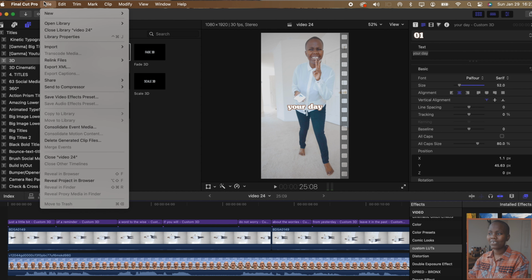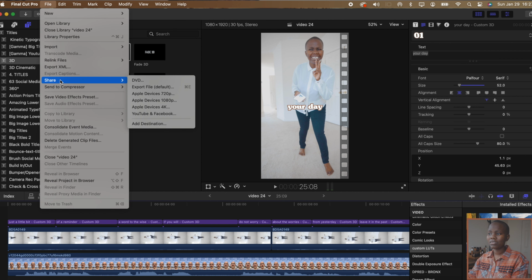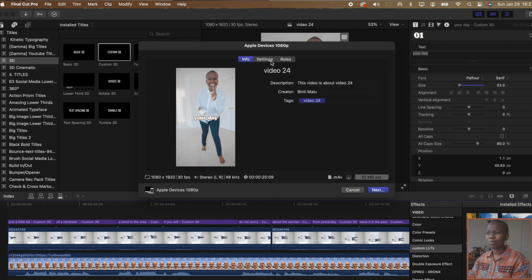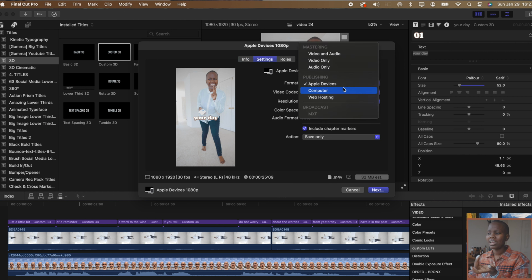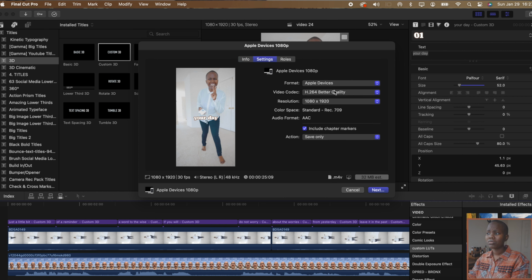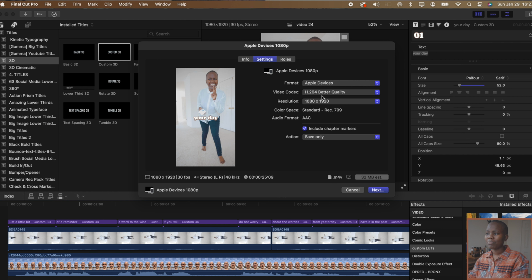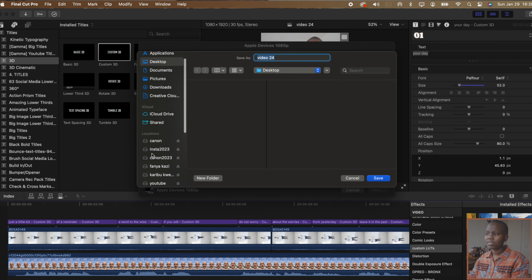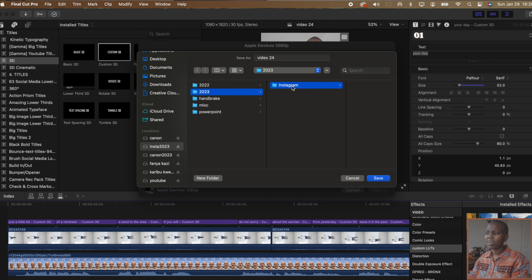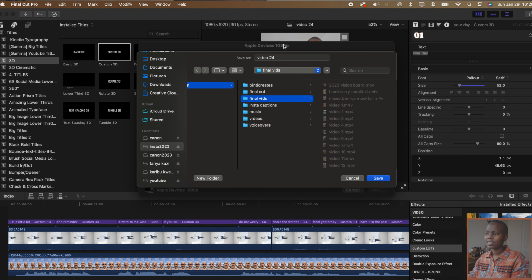Okay, once that's done, I'll go to share and I will choose Apple devices 1080p, and from here I can opt for Apple devices, computer, or web hosting. I don't know what the difference is between those three, but I go for Apple devices and I'll do next. And I also have to make sure that this is in better quality and not faster encode. So once that's done, I do next. And then again, I go to my Insta 2023 Instagram final vids, and I just save it here.